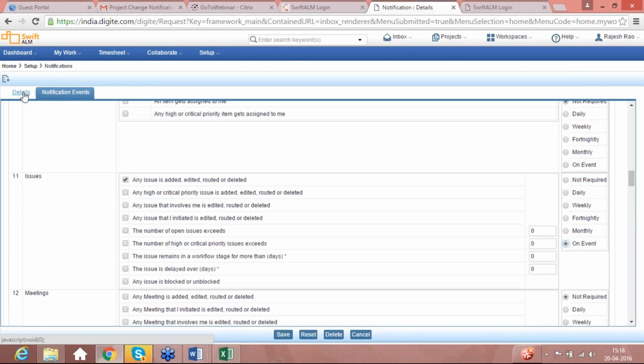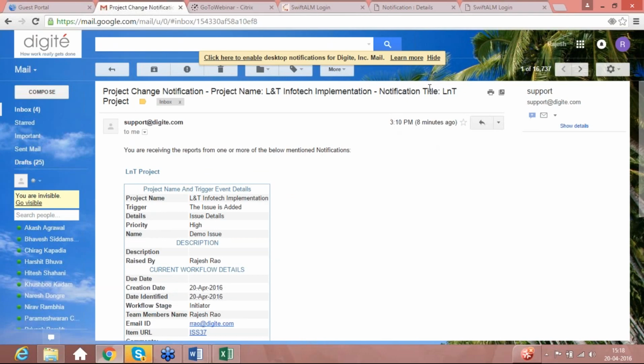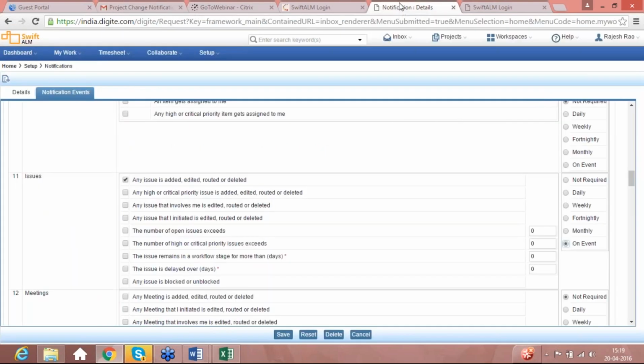If you segregate them, then it becomes very easy for you to logically comprehend that the notification was triggered because of that. Immediately, as part of your notification mail, from the subject itself, you will be able to determine what this notification was for. Was it for an issue added, or for a risk, or for a defect added? What was the notification?